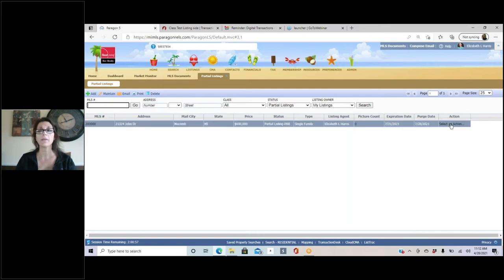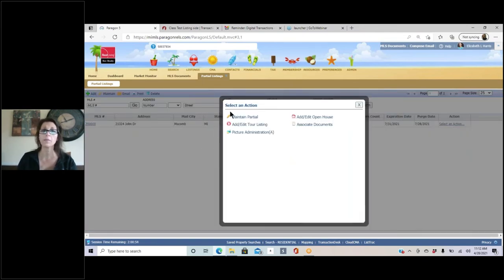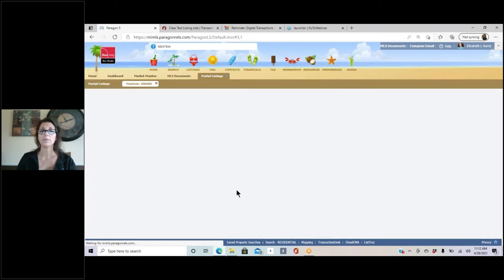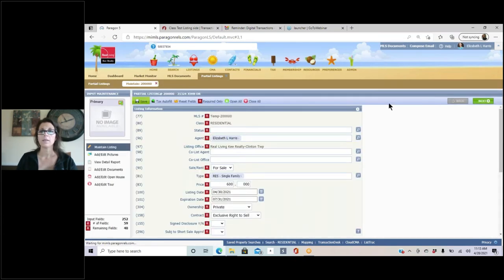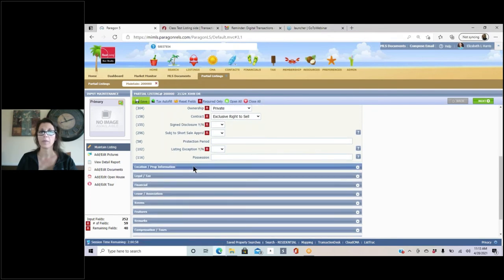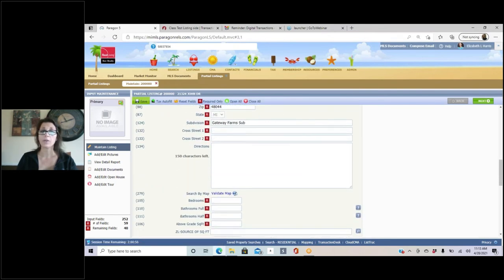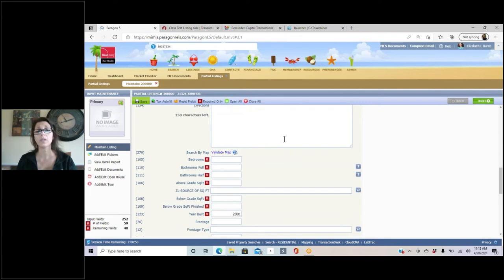Now, I didn't have a lot filled in, so it's going to be missing a lot of items, but you'll hit select an action at the end, maintain partial, and you'll see all the items that did pre-fill for me. So it does bring in quite a bit of information, which is great. This will really save you a ton of time and save the admin's time.